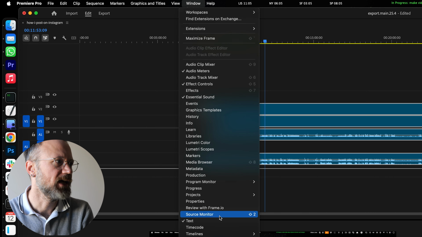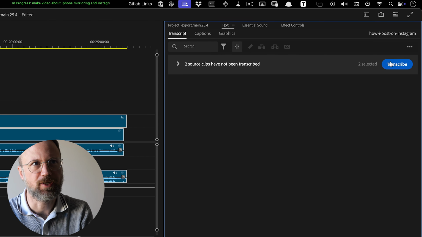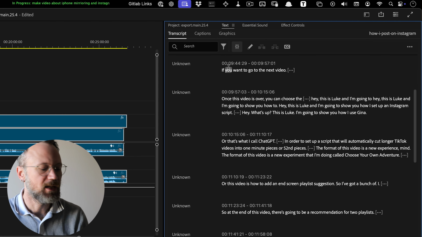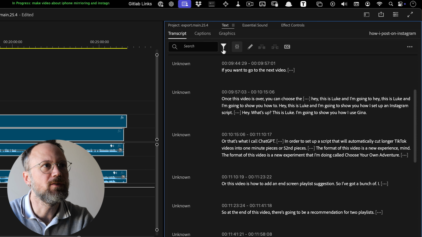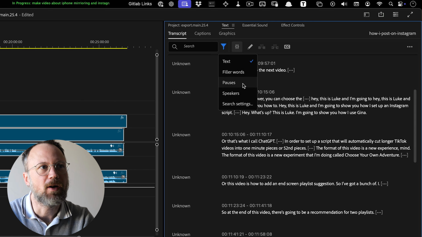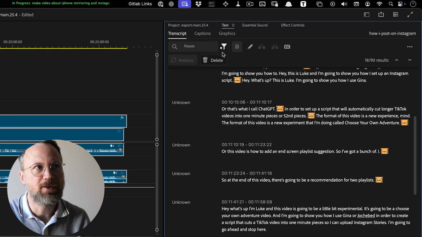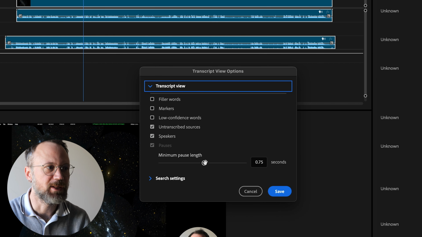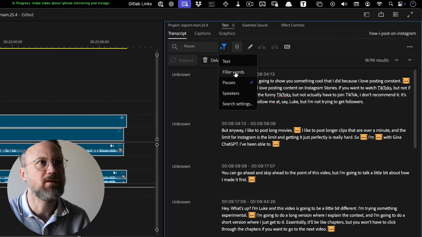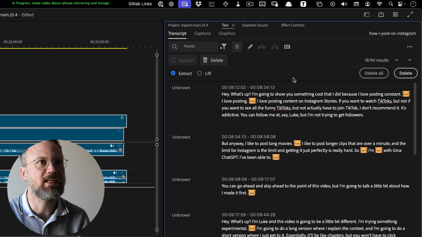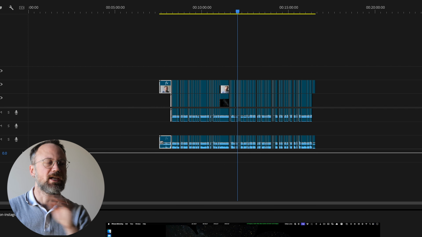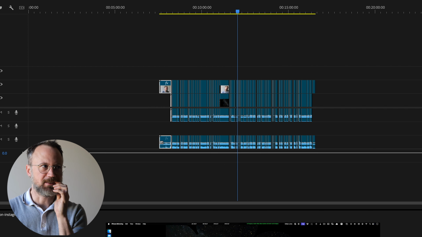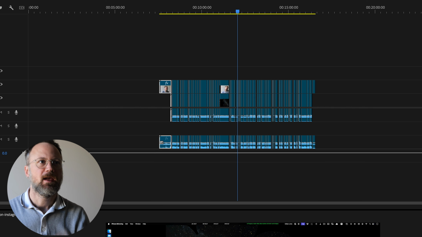I'll go to Window, Text to open the text panel. I'll transcribe the clips, and then I'm going to go to Filter, Pauses. Before you do that, you can go to search settings and then determine the minimum pause. So filter, pauses, delete all. So it just took out all the silences, which is pretty cool.